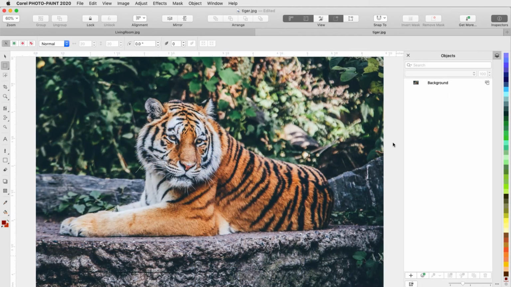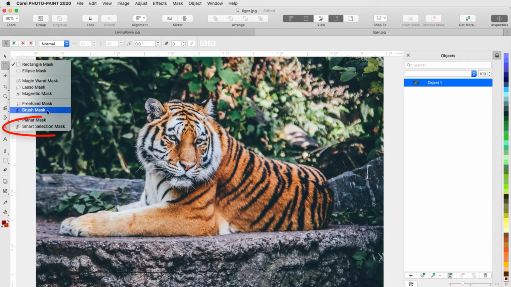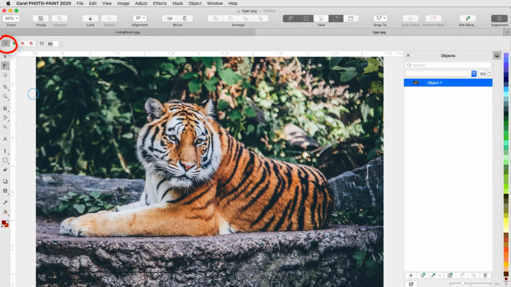For my second example, I'll use a mask to remove the background from this tiger photo. Some editing tools can't be applied to backgrounds, so in the Objects Inspector, I'll click this icon to create an object from the background. From the Mask tool group, I'll choose Smart Selection Mask, choose Normal Mode to define the initial area, and use this nib size.